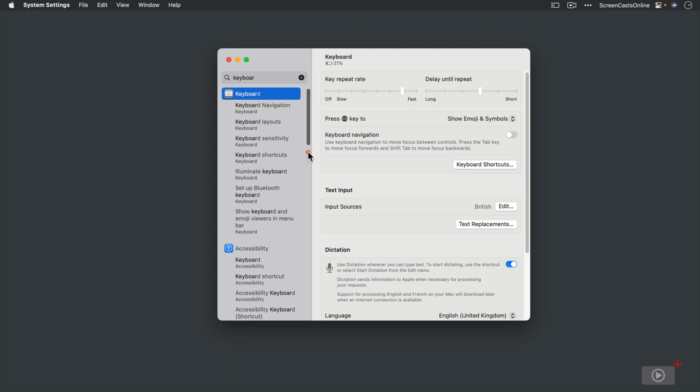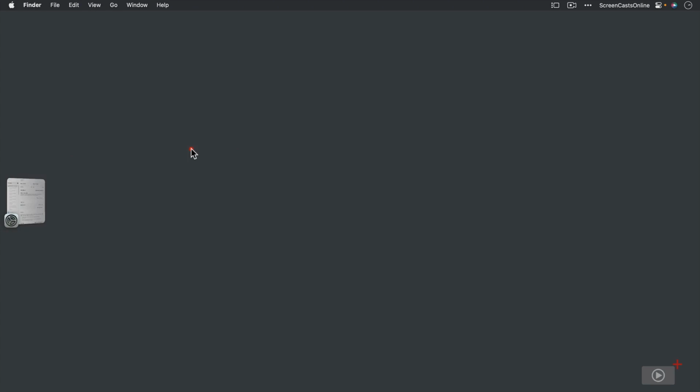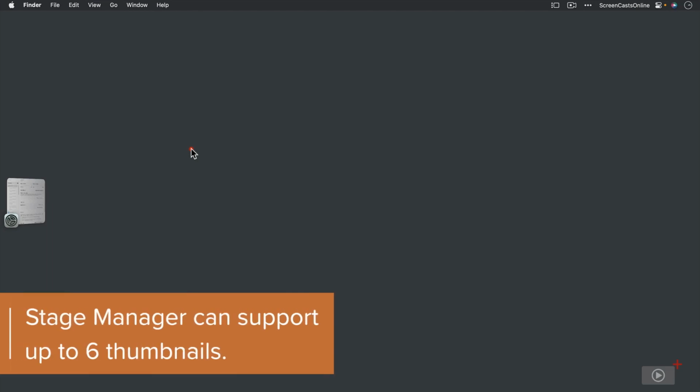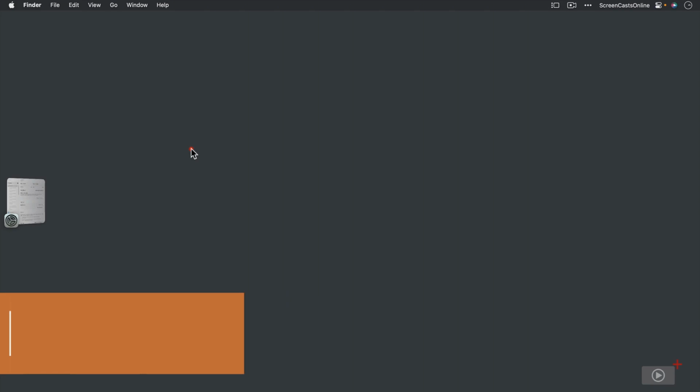Right, now that it is switched on though, what I'm going to do is I'm going to click on the desktop, and you'll see straight away that the System Settings application window has now minimized and gone across to the left-hand side of the screen. This is called the thumbnail area. You can have up to 6 different thumbnails depending on your screen resolution over on the side.